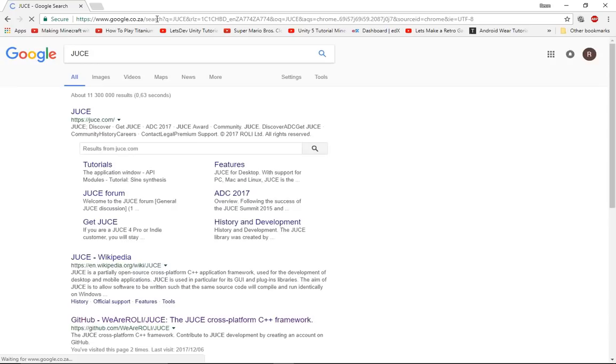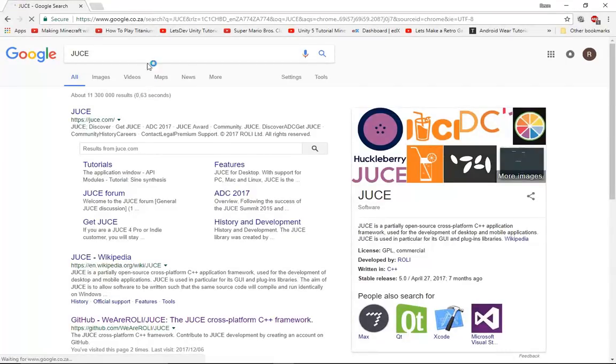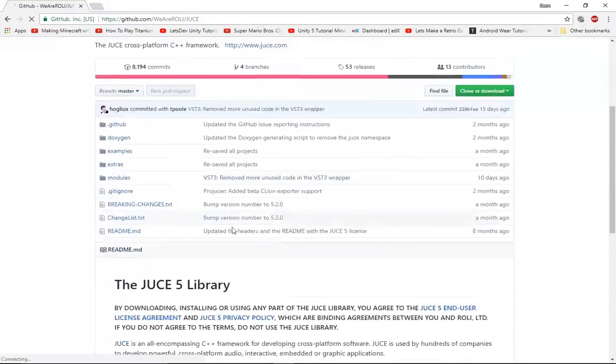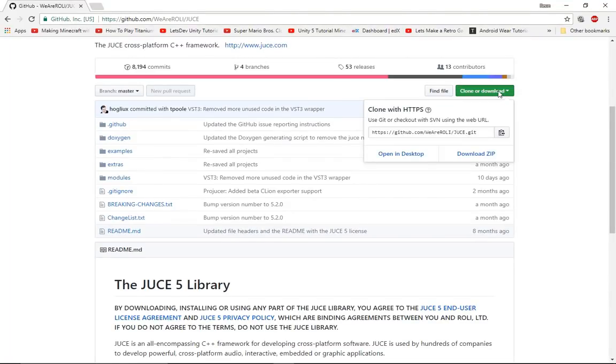So the first thing you're going to want to do is go to JUCE, and let's say source, right? Because we want the source code. So you'll see this GitHub page. So just click on that. And then here we are. So this is the JUCE 5 library. So you want to download the source code. So just go there, clone or download, and then download the zip file, right?